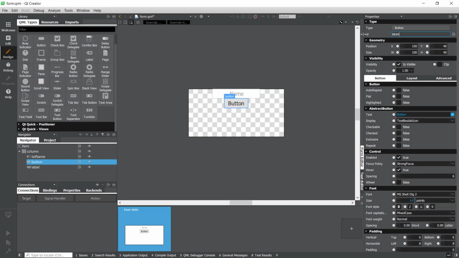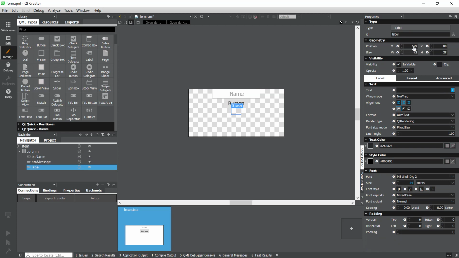btn, and I will call this label. And I can't find it. Right, it's there. So sometimes if you're having problems, just go to the navigator and select it. That'll definitely highlight it. So programmatically, it's going to be referred to as LBL message, and that's getting pretty close to what we need.